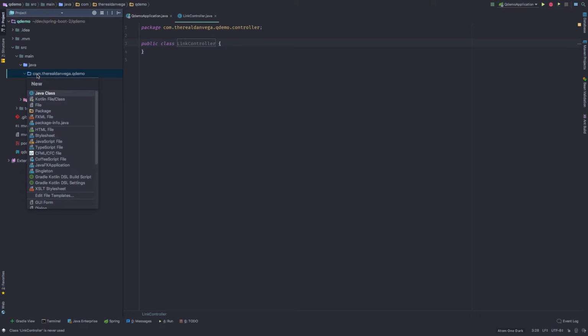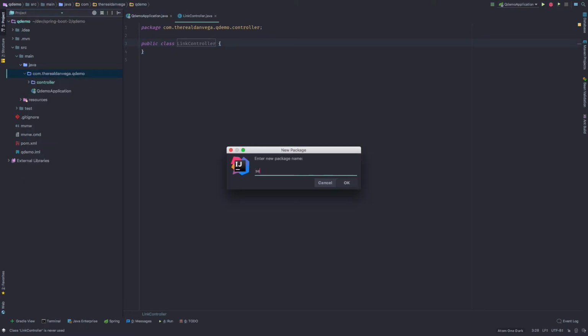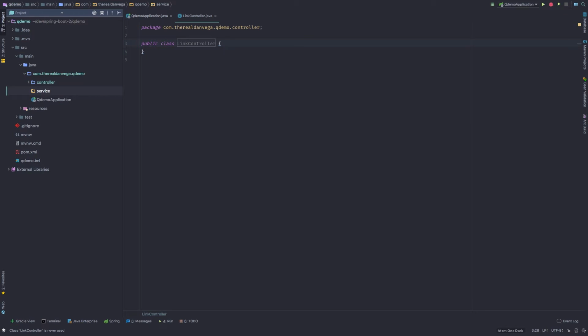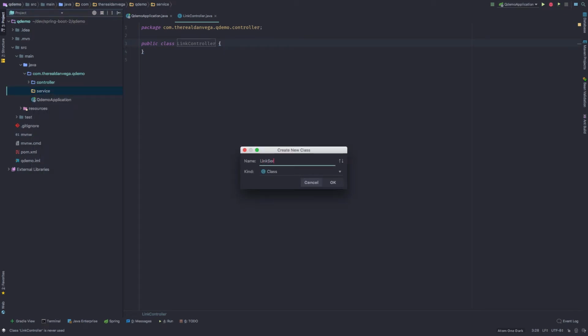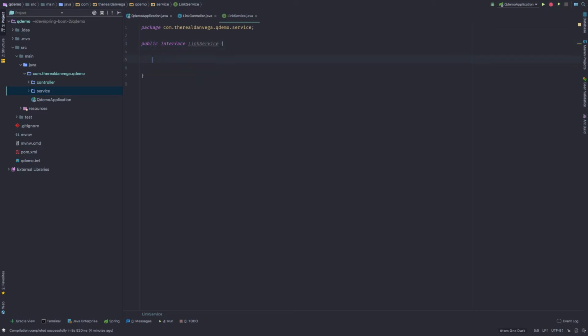And then in here, I'm going to create a new package called service. And what I'm going to do is create a new Java class. We'll call this link service, but I'm going to have this as an interface. And what we'll do is we'll say that this is going to declare, let's just call it create link. So any of our classes that implement link service need to implement create link.